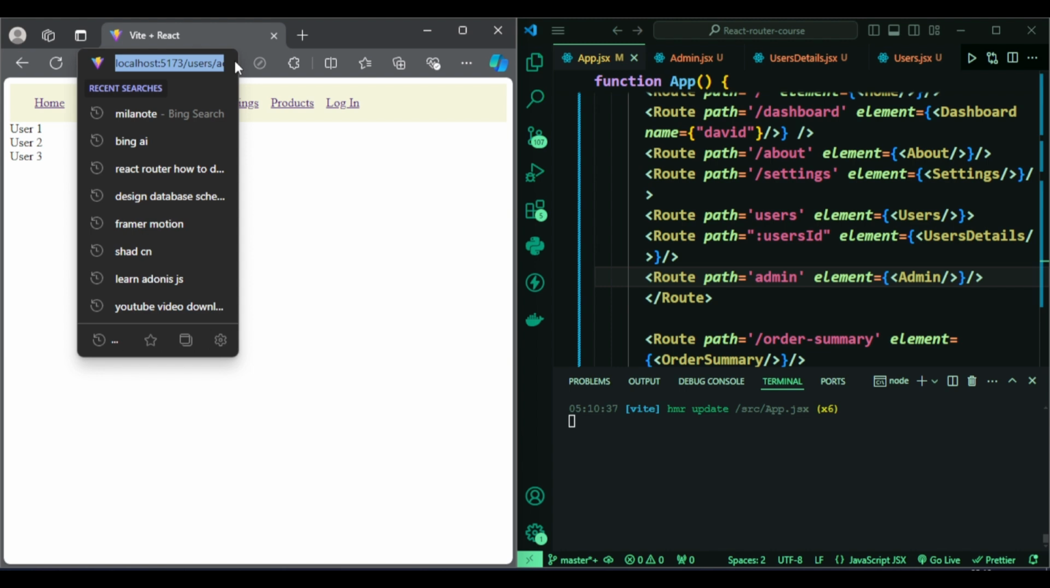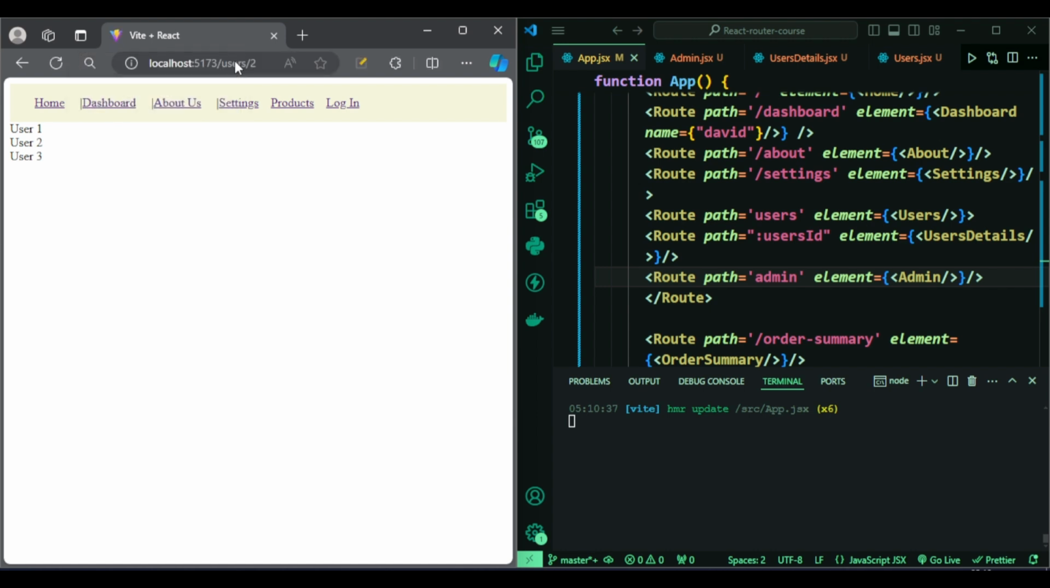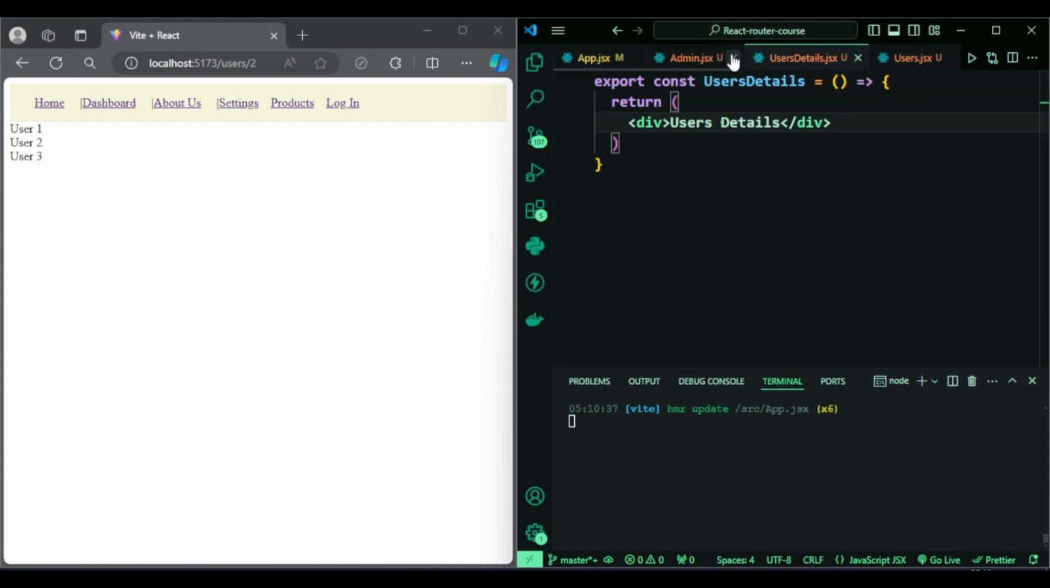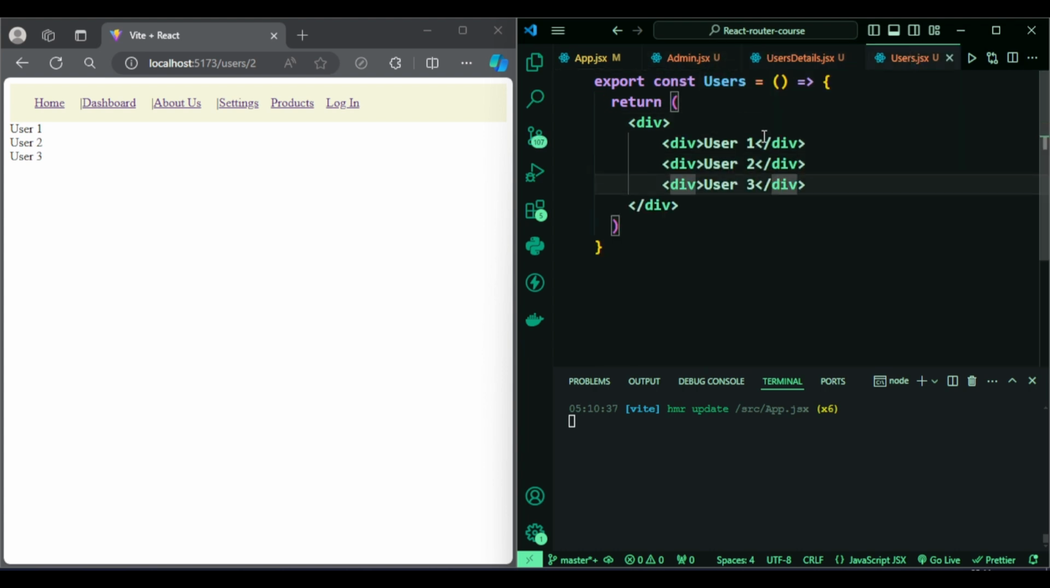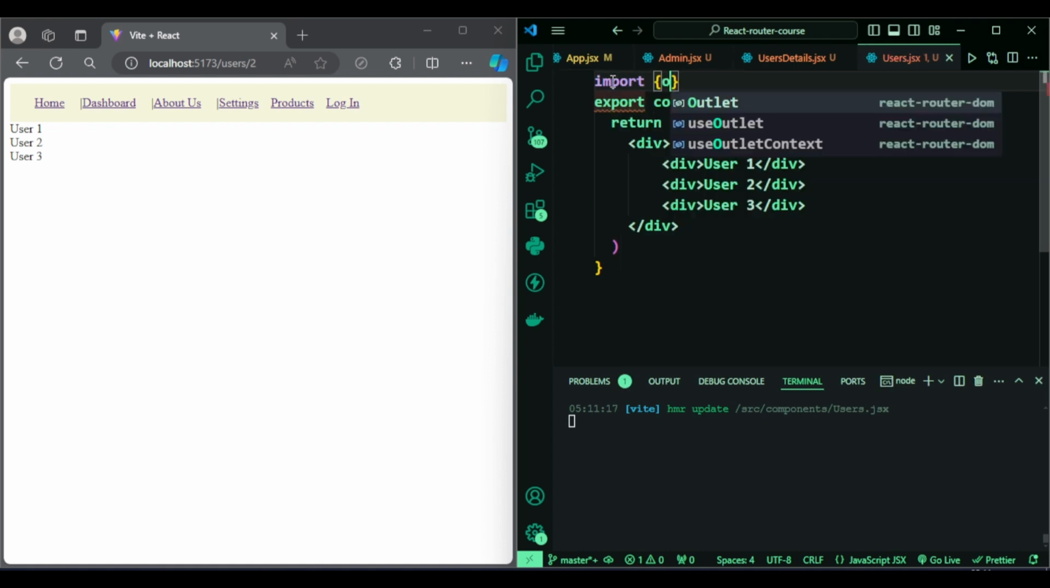Then I'm going to go over to users slash 2. Oh, what's going on? This is users ID. Oh, right. There's something we have to do. So we have to nest this. Okay. So let's go to our users. We're going to import a component. So we're going to import the outlet component.